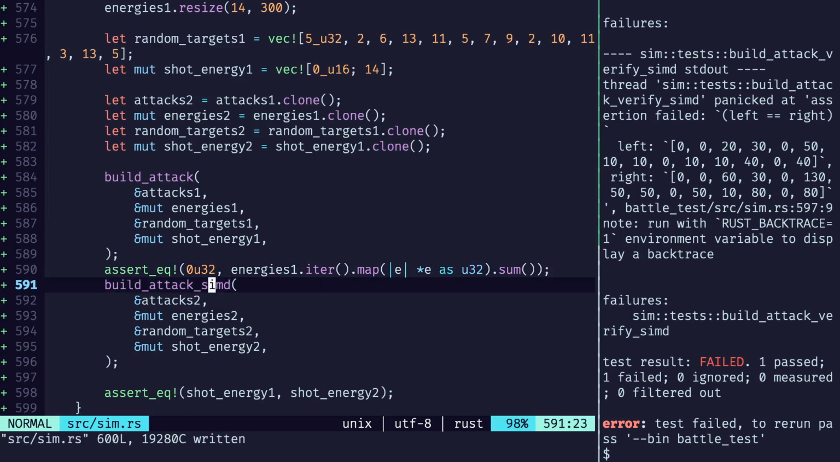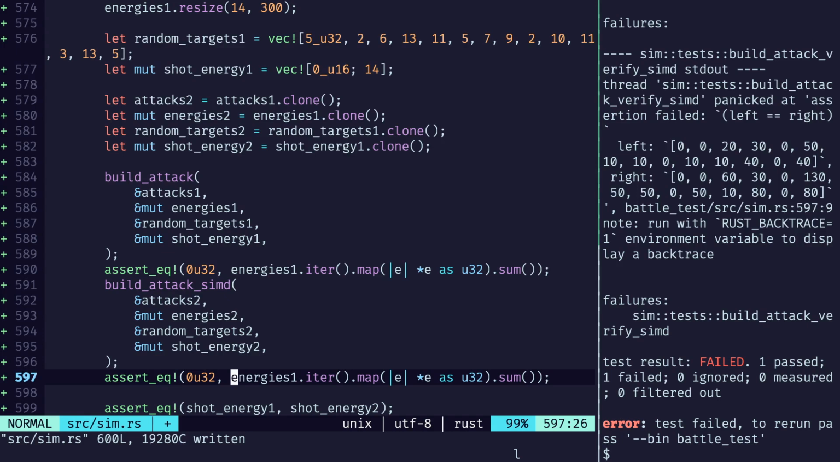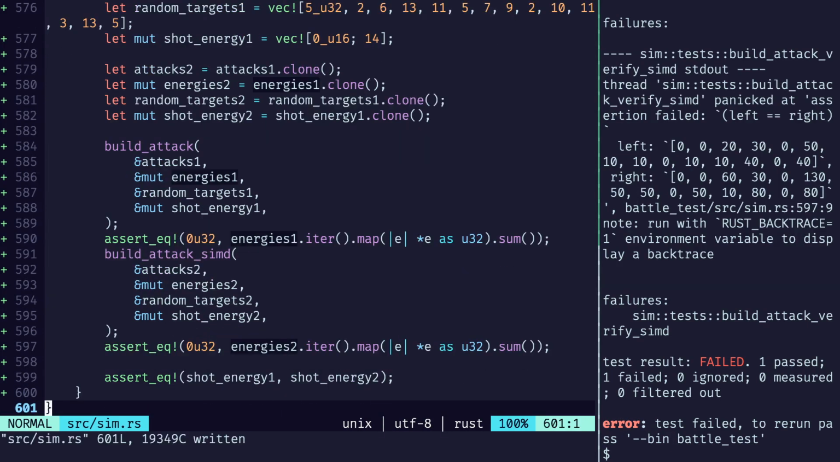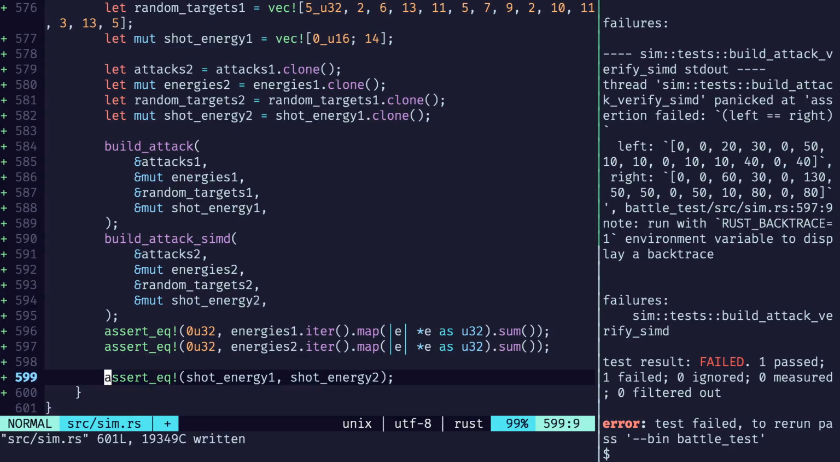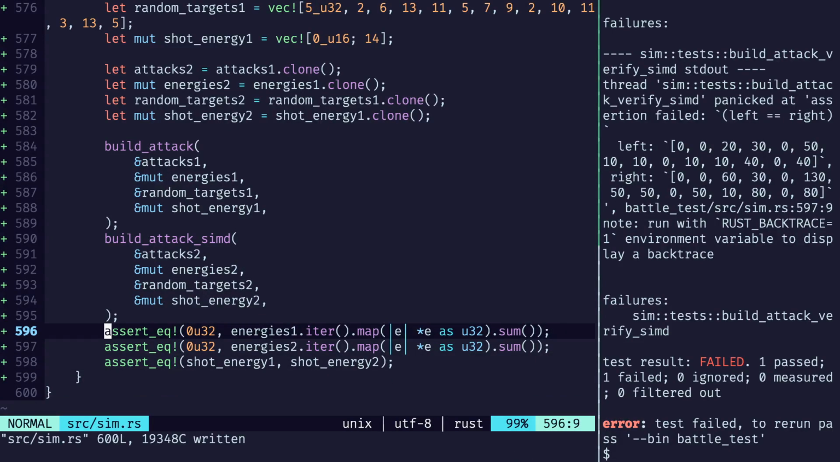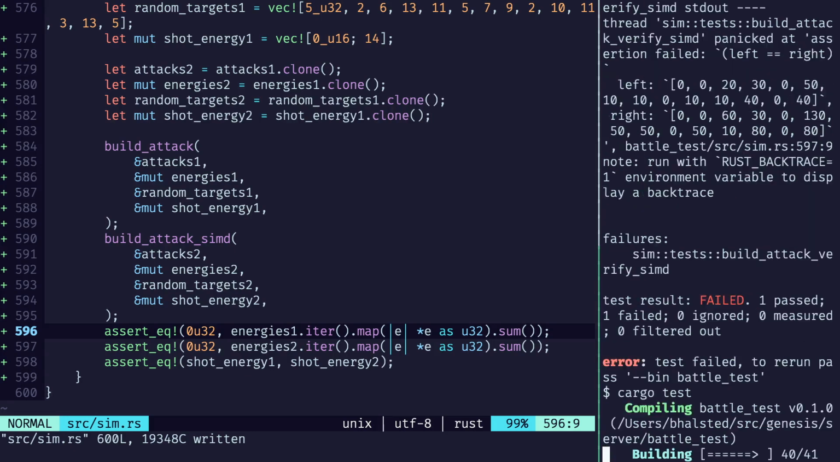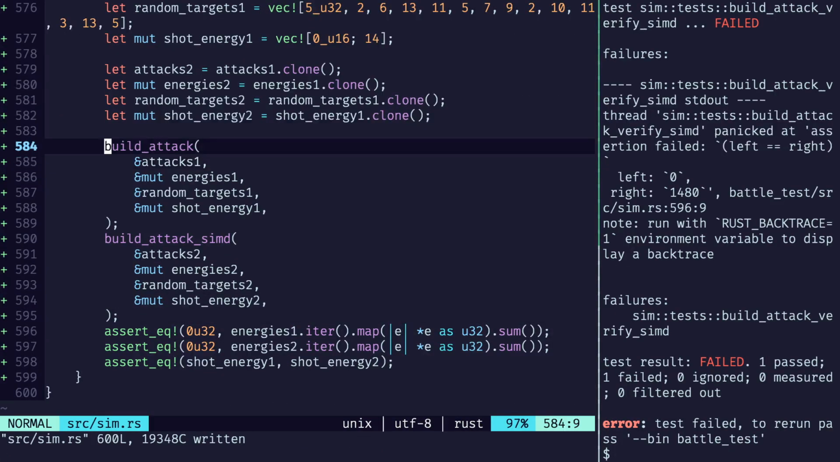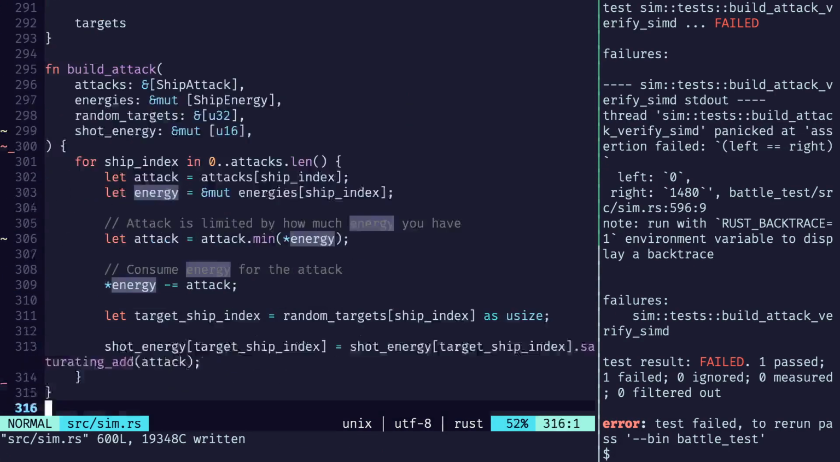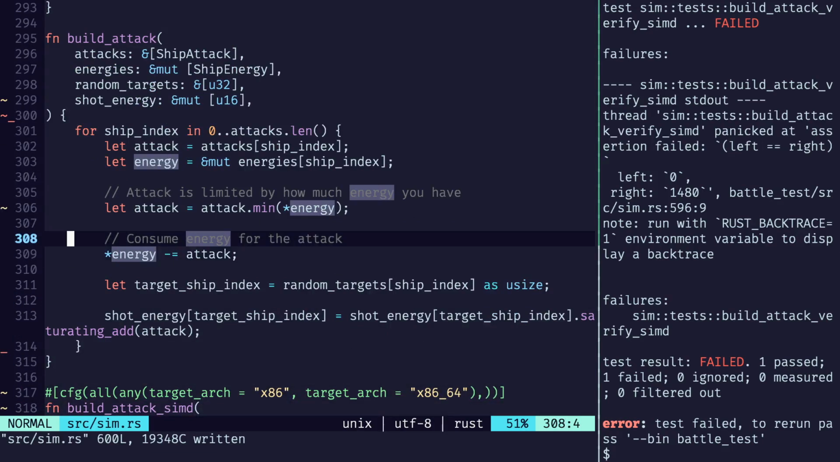There we go. The same thing for the second one. I think that's going to fail first. Because, well, the first one, yep. It's our build attack we didn't modify. Consume energy for the attack, and do this, and here.